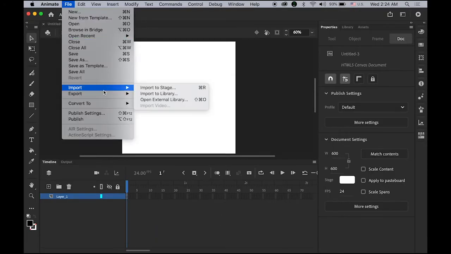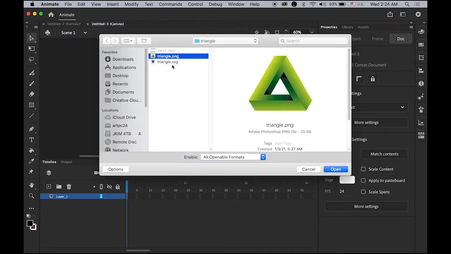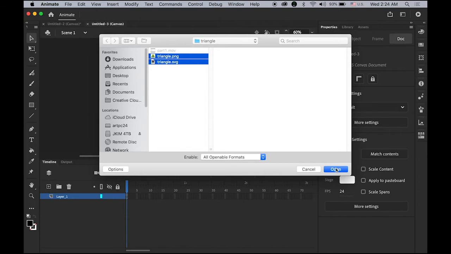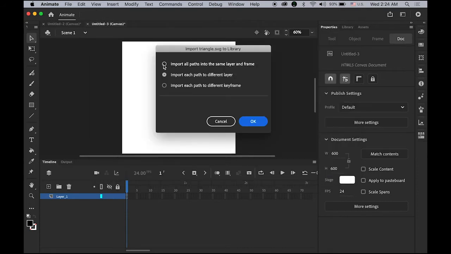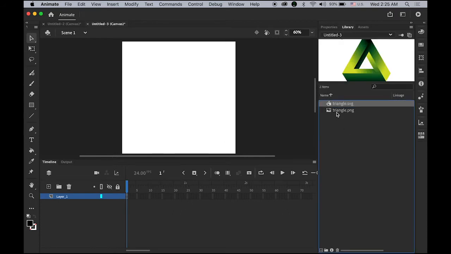I'm going to import two library, triangle PNG and triangle SVG file, those two files. Make sure you check the first radio button. Import all path into the same layer and frame. And we're gonna see two images. We're gonna see a little bit kind of different things. SVG file is imported as a kind of, the gradient is kind of a little bit changed. You can use either one. But for the first part, we're gonna use the SVG file first as a vector.